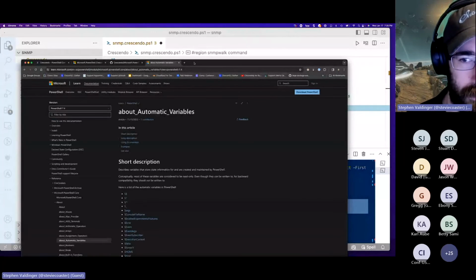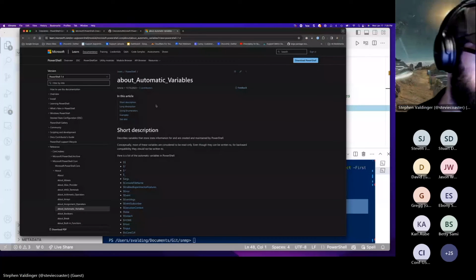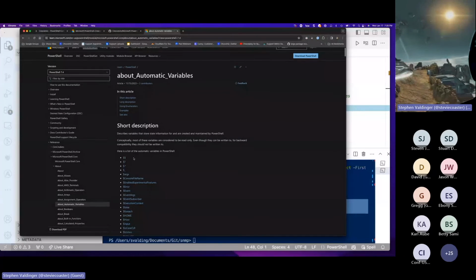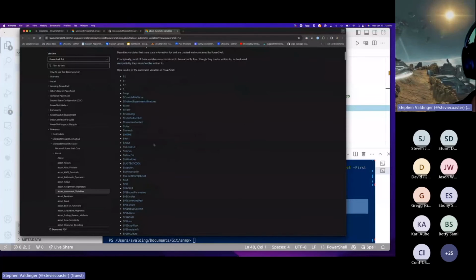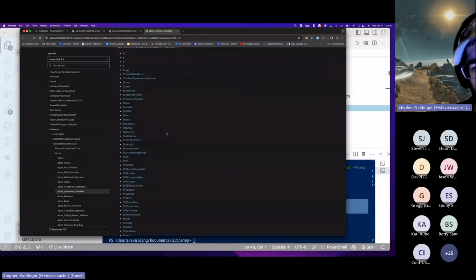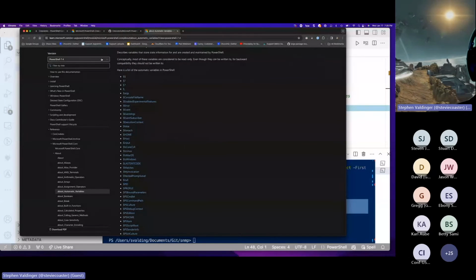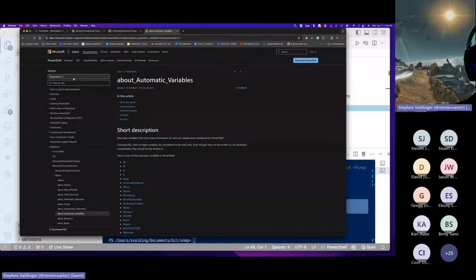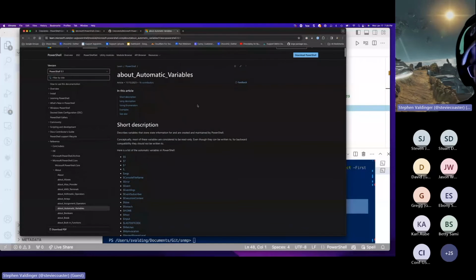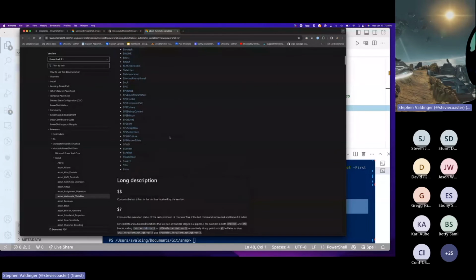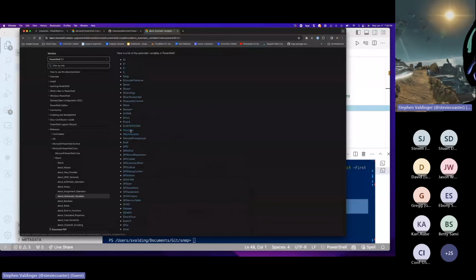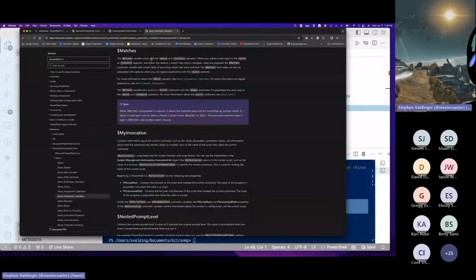There's an about topic called automatic variables that details all of the automatic variables that PowerShell supports. So this is for PowerShell 7.4. If you need to use Windows PowerShell, you can go back to the PowerShell 5.1 documentation and get the list that's available there. But then you can see that the matches automatic variable works with the regex stuff. So if it's true or false, it gets added to the matches variable.